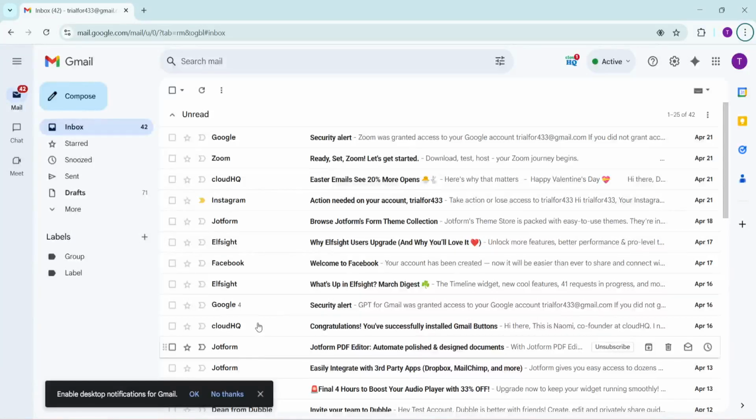In today's video, I'm going to teach you how to automatically move emails to folders in Gmail. This is a great way to keep your inbox organized, especially if you receive a lot of emails from the same contacts or organizations and want them to be neatly sorted into specific folders. A streamlined inbox can make a world of difference in your daily productivity.